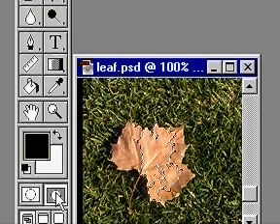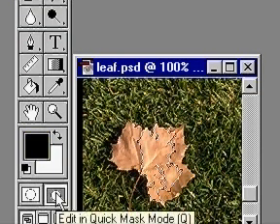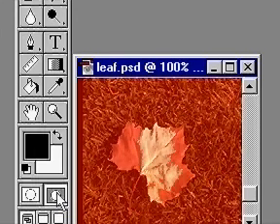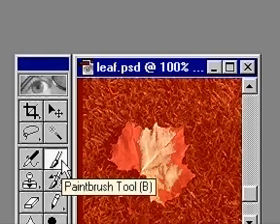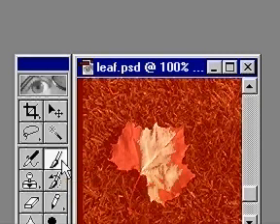Click the Quick Mask button at the top of the toolbox. The color around the circle indicates masked areas. The color on the circle indicates selected areas. As you can see, the area not selected overlays with a color. We can correct that by selecting a paintbrush tool and a color.